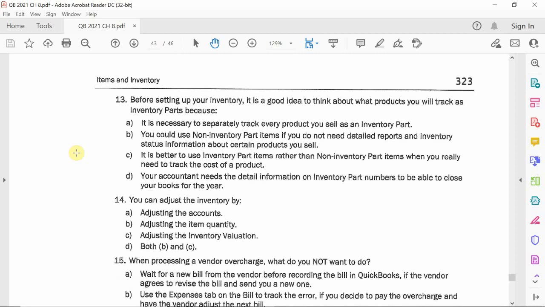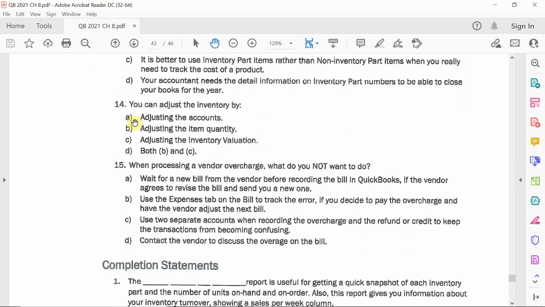And again, running inventory status information about certain products. Good. You don't really need to keep track of certain products if you don't care for it. If it's something that you don't sell, then you have the ability to create a non-inventory part. It's very recommended that you determine which items are the ones that you actually sell and want to keep a good track record of, versus the items that you don't sell as often and don't really care to keep track of.